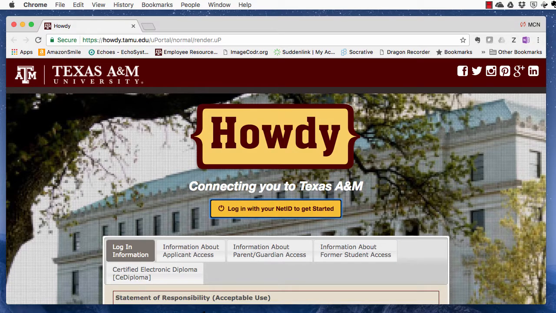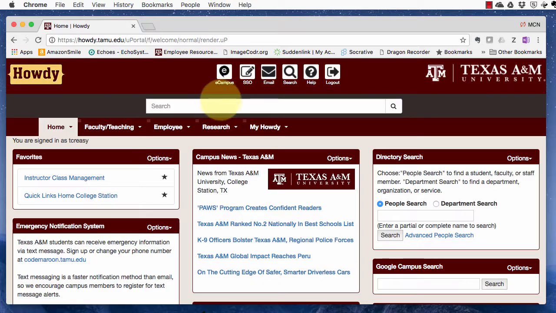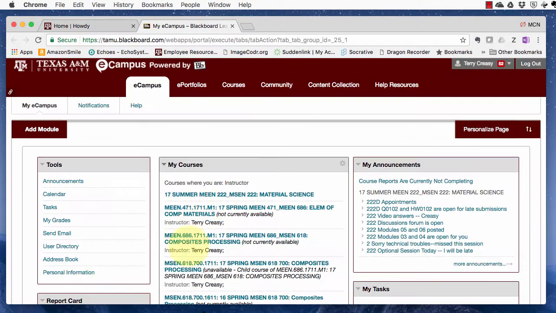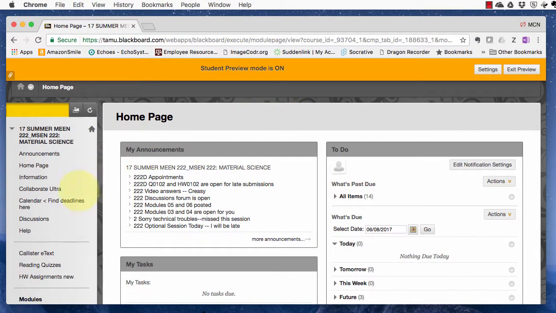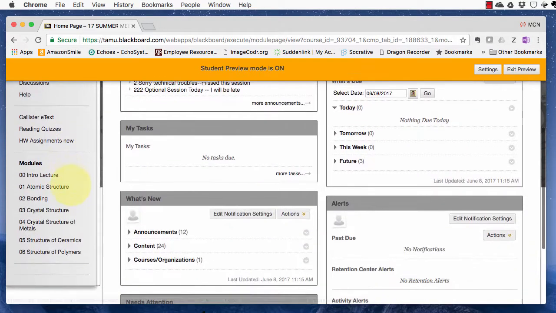Let's look at the features of Blackboard Collaborate Ultra. Log in to Howdy. Select the link to Ecampus. Select the link to your Ecampus course. Find the link to Collaborate Ultra. It can be anywhere in this left column. It's up to the instructor to place it somewhere, so you might have to scroll down to find it.